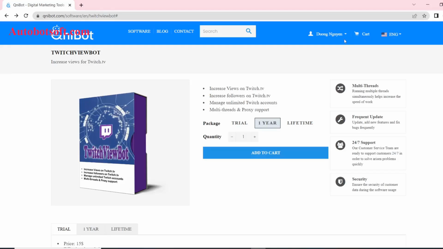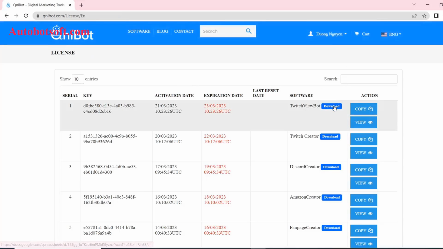After making payment, you click on this icon, select License Key, then you click on the Download button next to TwitchViewBot in the Software column here. You will see links to download the software and the user agent file. And this is the license key that you need to paste into the license key section. We will instruct you later in this video.